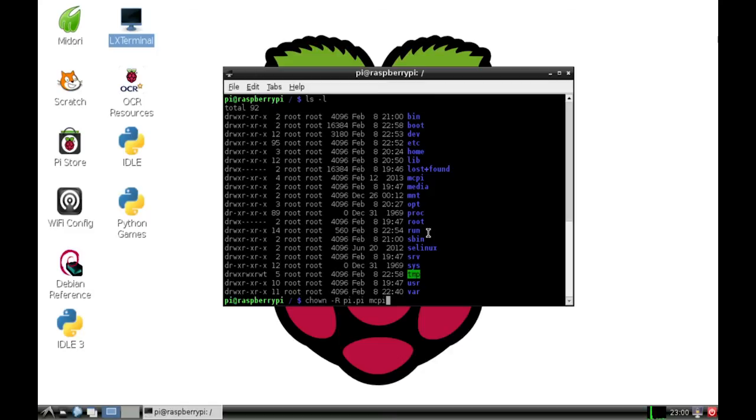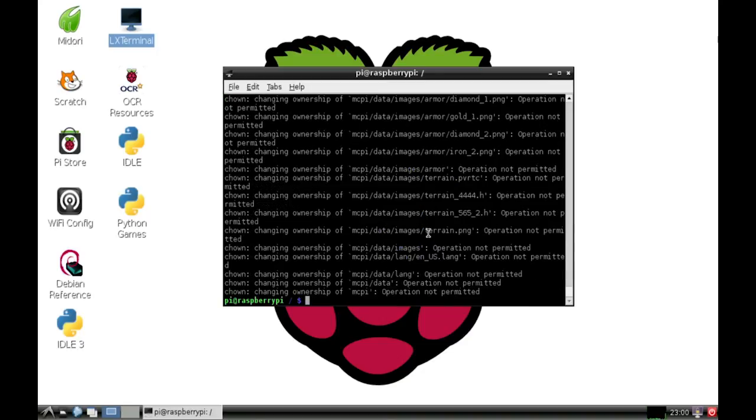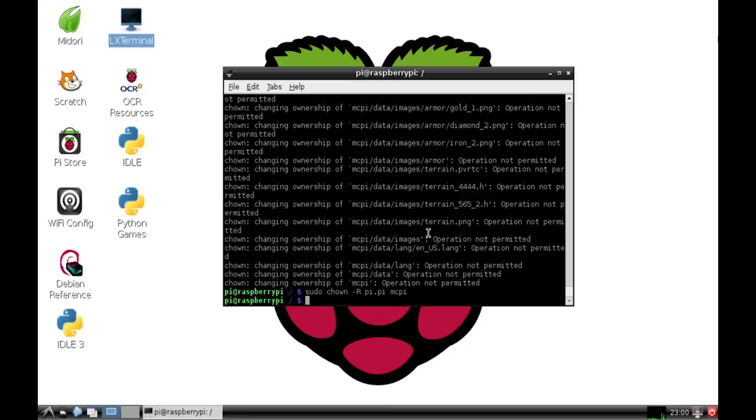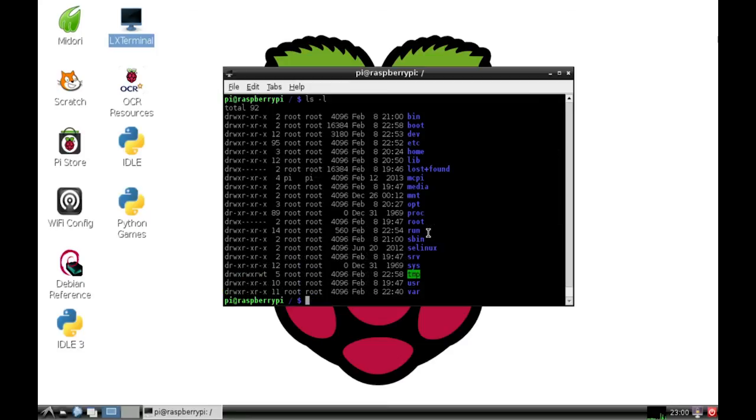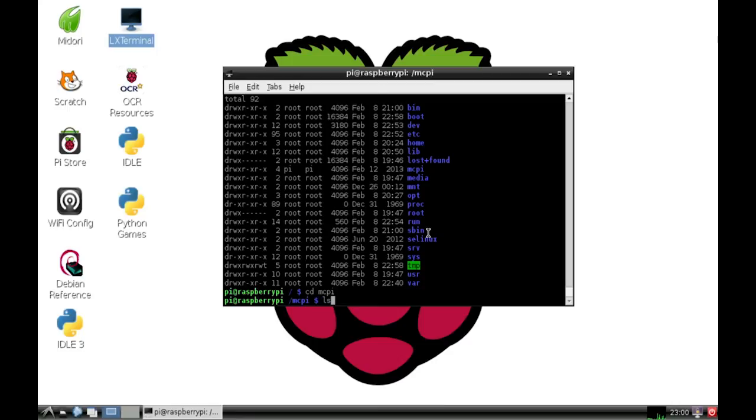So basically what this will do is it'll change the owner recursively. So every folder, every file under MCPy will turn to being owned by the user pi and the group pi. So we do that, and we can't do it because we're not the owner of it. So we have to do a sudo, which elevates us to a super user. And now we did it. Do that again, and now we'll see pi. So now we can pretty much do whatever we want with this MCPy.